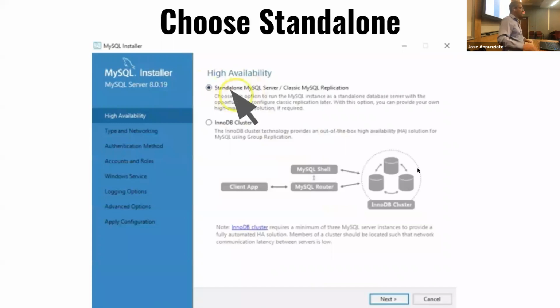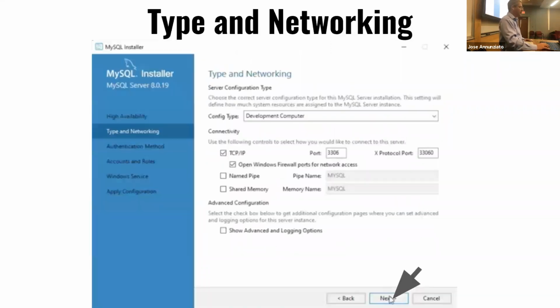Standalone. It'll be a standalone running server, meaning you only have one instance of these things running on your machine. This can also be installed as a cluster of many databases together. We don't need that. That's advanced. So yeah, you just need one instance running on your machine.